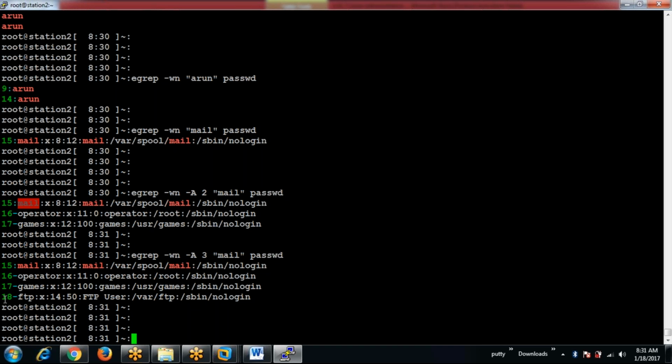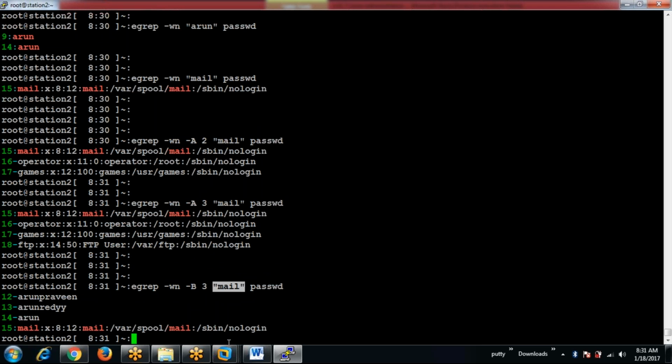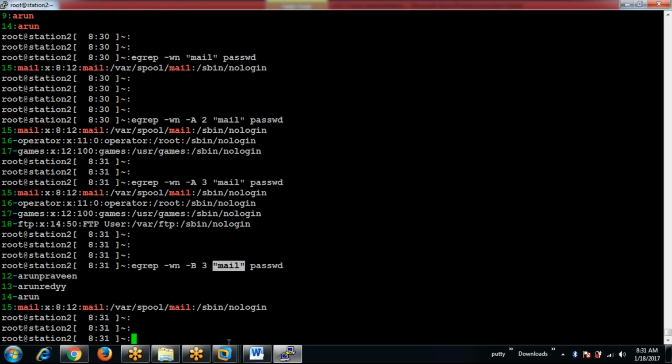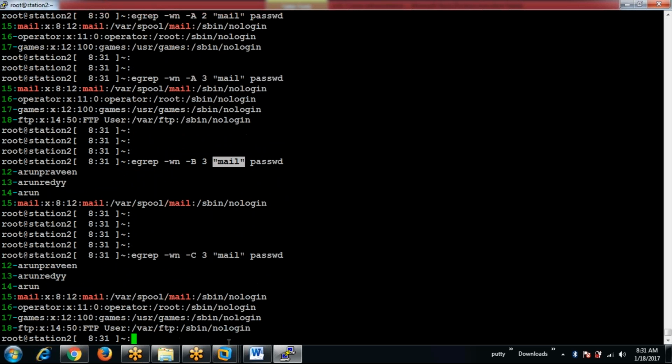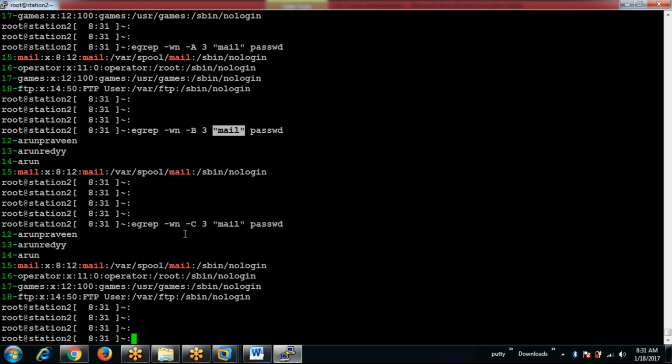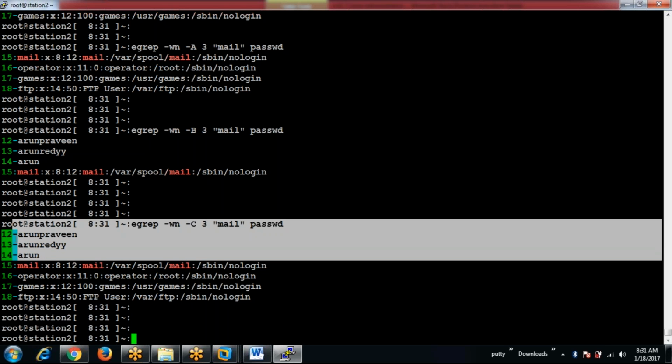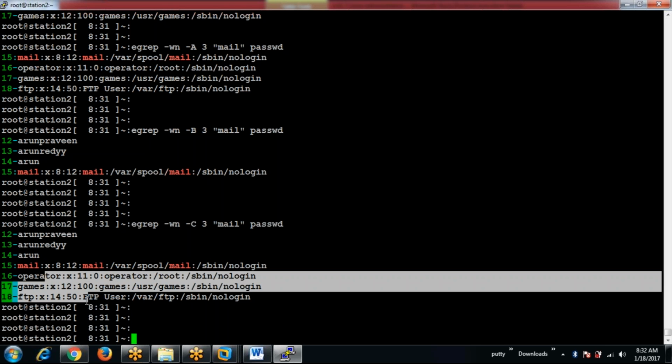Now I want the lines which are before the match. So it is printing the line numbers 12, 13, 14 and then 15. I need both the before and the after. Then I can go ahead with the option -C, printing 3 lines before the match and 3 lines after the match. For that case, -C will be used.